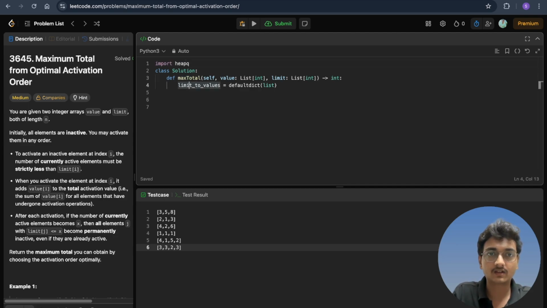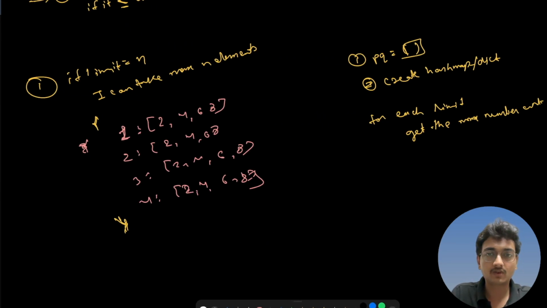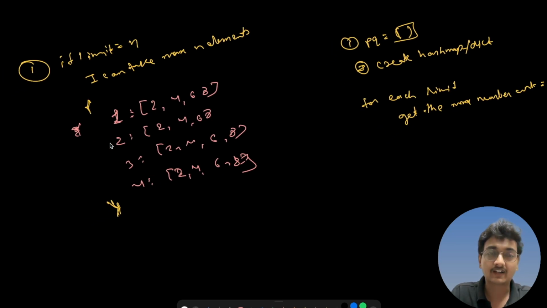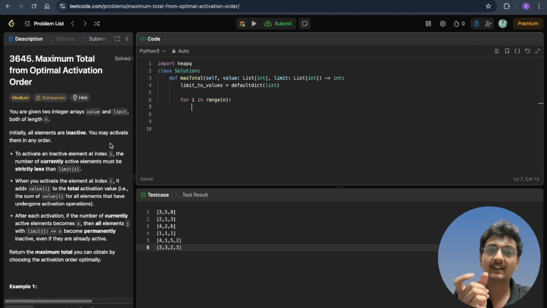Heap queue, okay. Heap queue is basically priority queue. Now what is the next thing I need to do? I think I need to iterate over the numbers, and after iterating, I need to basically check. I can simply, I think directly I can add it. I can add the current number, okay. So let me add it.